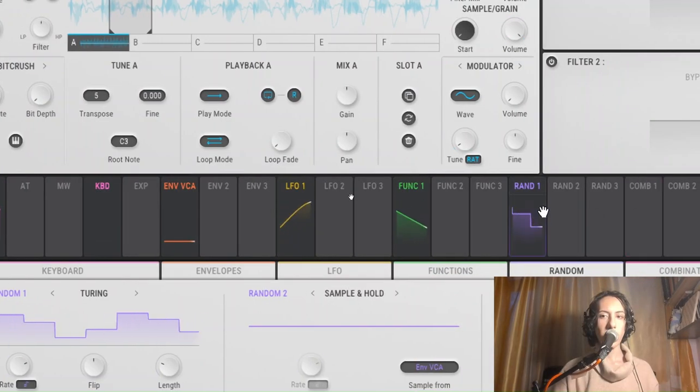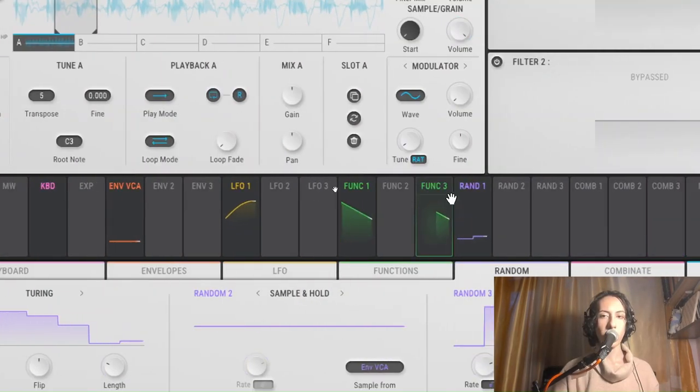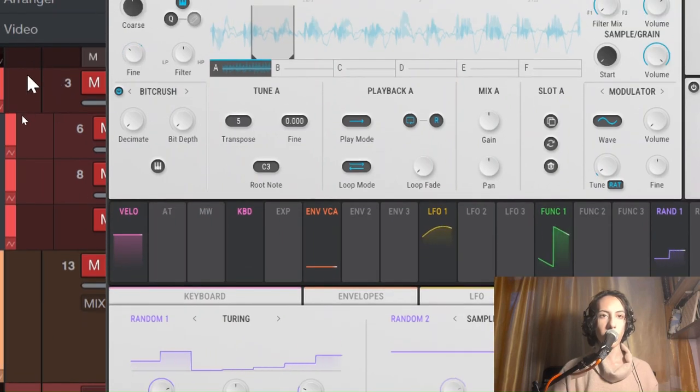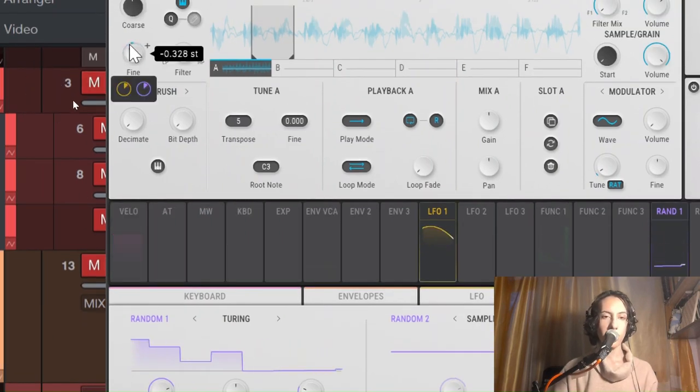I've decided to add this random one to this one, so it's more random fine tuning. Look.